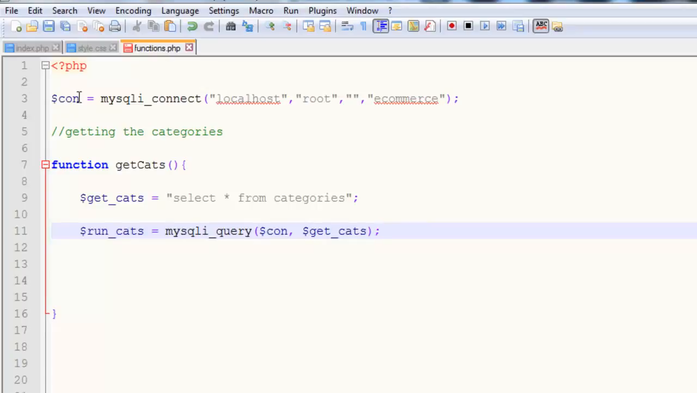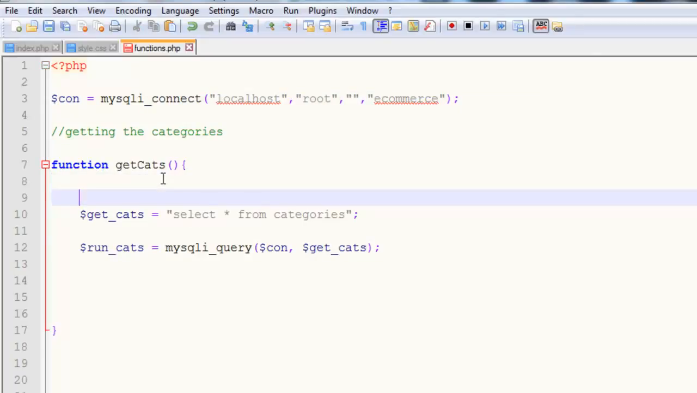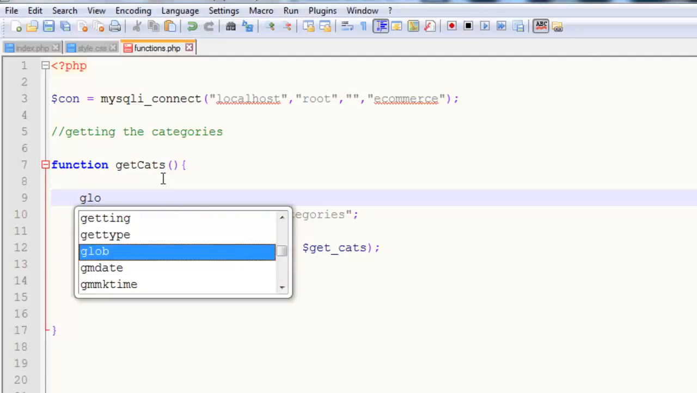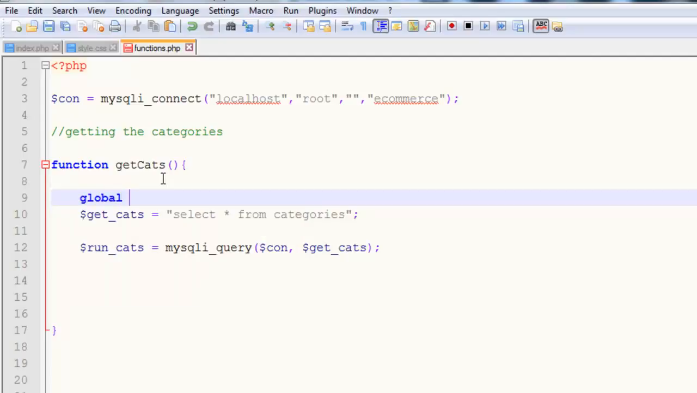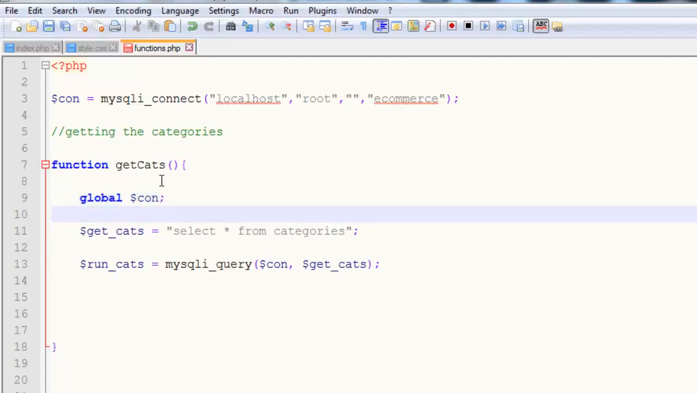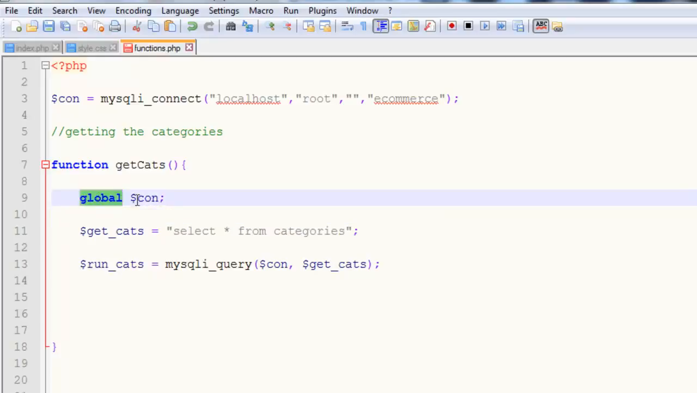And we need to make this variable global inside the function, because it is outside the function, so it will not work otherwise. We need to simply say global and put that variable. So this global command will make it work inside this function. We have given that here.